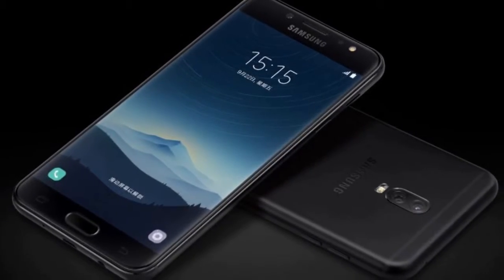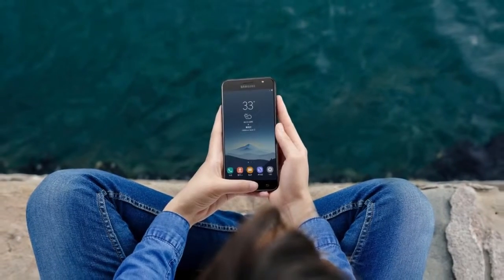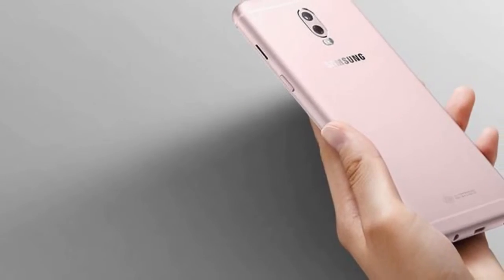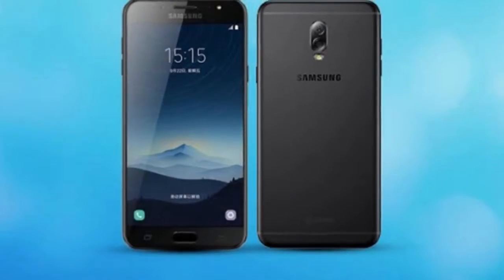Thirdly, let's talk about the processor and the RAM of Samsung Galaxy C8. Processor is going to be 2.3 GHz octa-core 64-bit Qualcomm Snapdragon 660, whereas the RAM will be 4 GB.